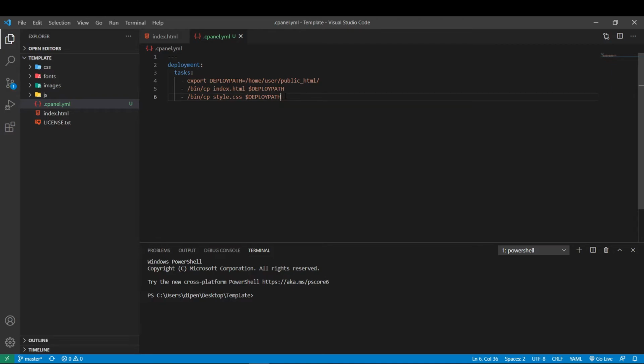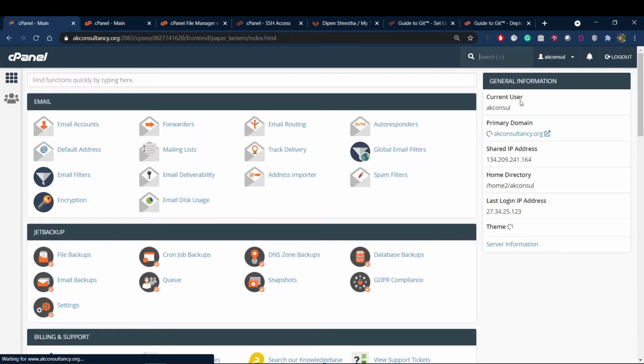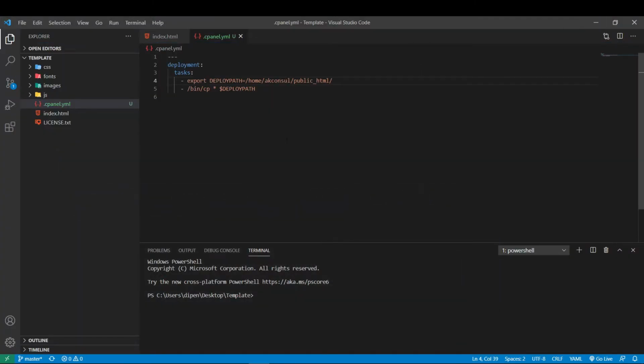As we are deploying all of the folder, simply remove this, and in place of index.html we need to provide a star, and our path will be inside the public HTML. In this user field we need to provide the username of our cPanel. The username of the cPanel will be here inside this current username. Now simply add this file and push it into the Git repository.